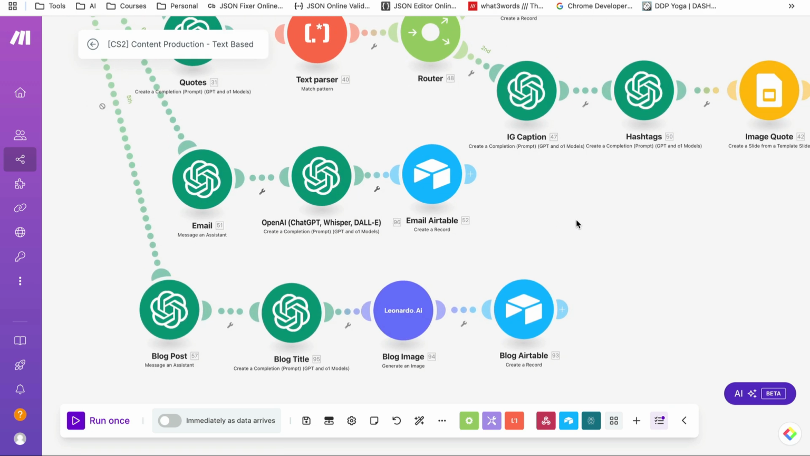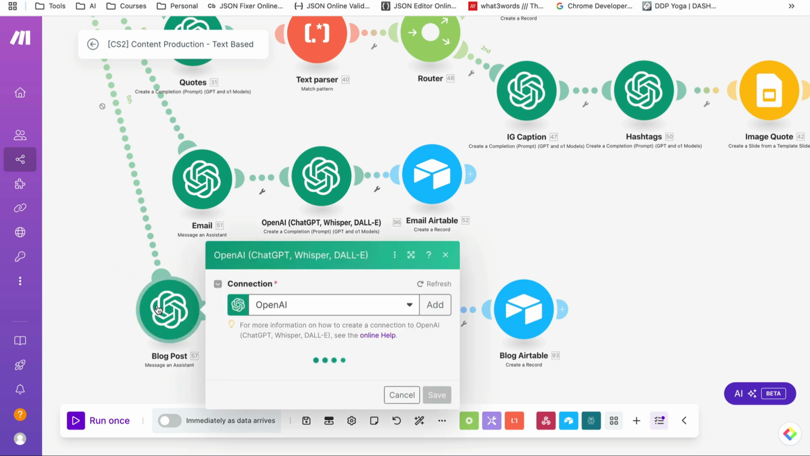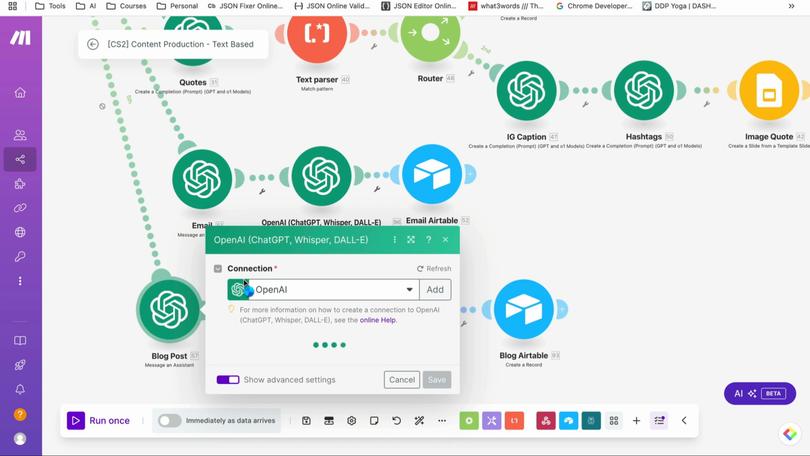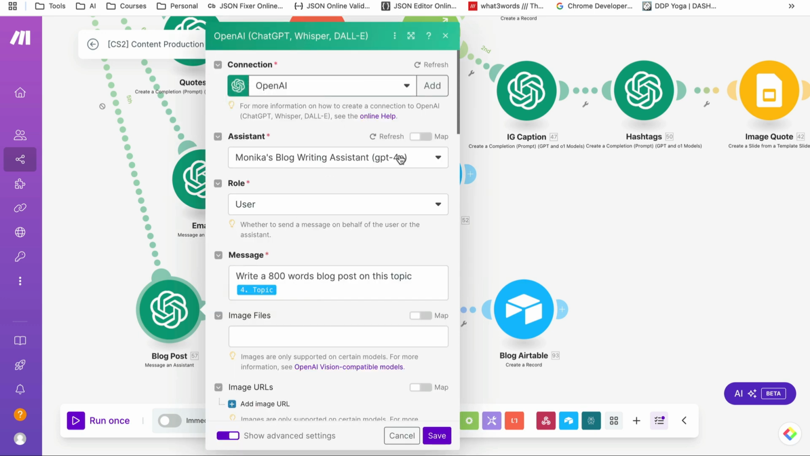Okay, the last branch that we have here is to write a blog post. I personally don't have a blog post. I just put this in here because a lot of people in my school community are writing blogs. So I wanted to just give them a pathway that is already done so they don't have to do it. And basically, again, I'm messaging an assistant. I actually create an assistant that is specifically for blogs.